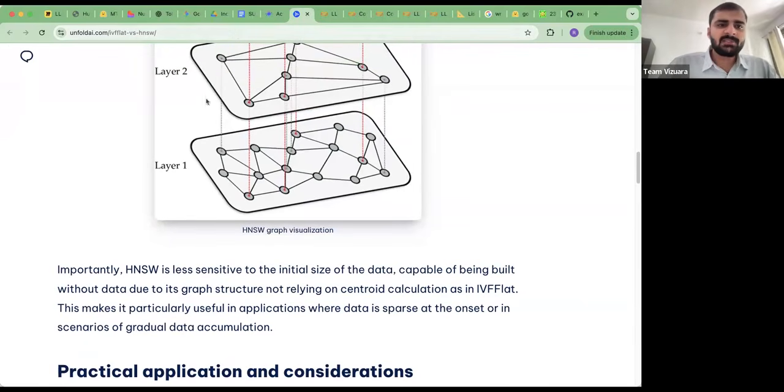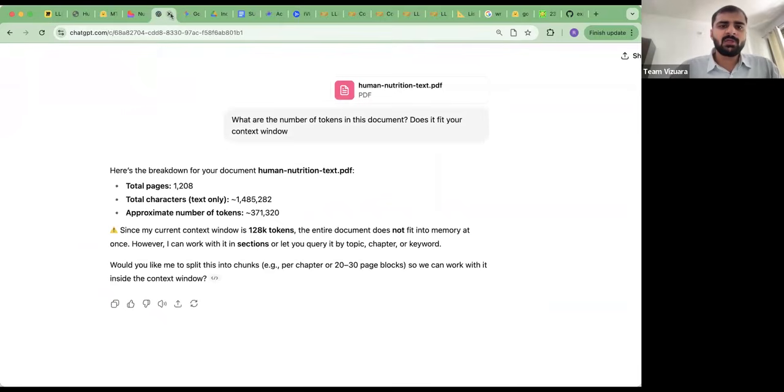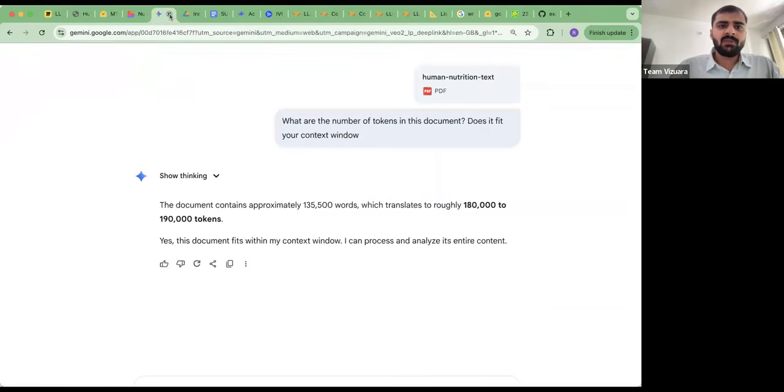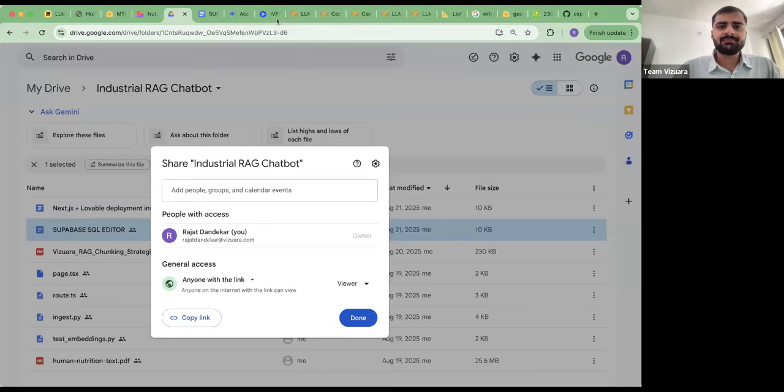All right, everyone. So let's continue. I'm going to close some tabs over here so that it does not appear too cluttered.